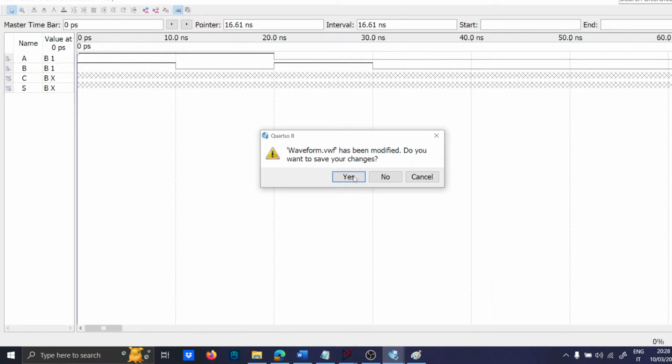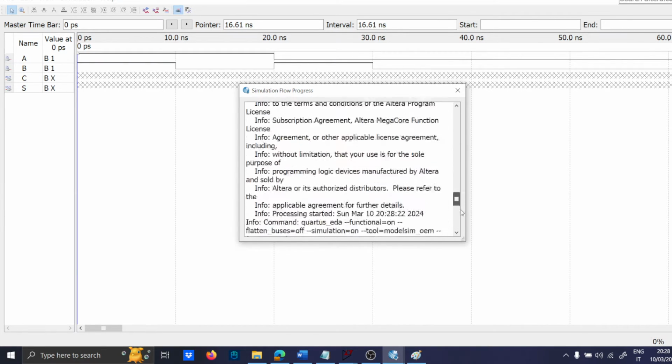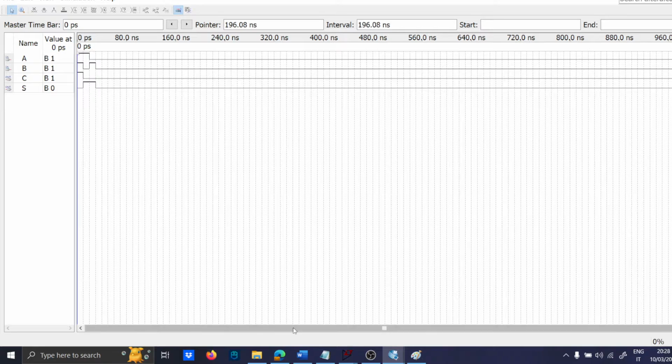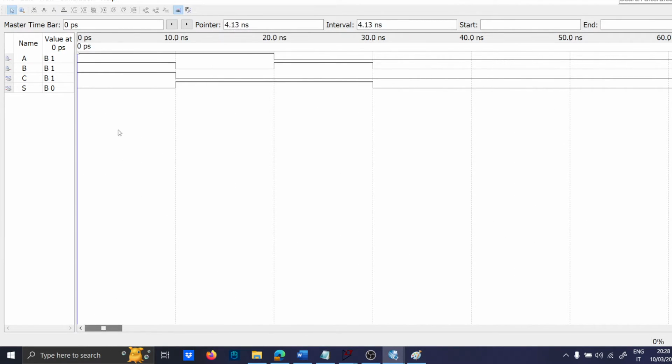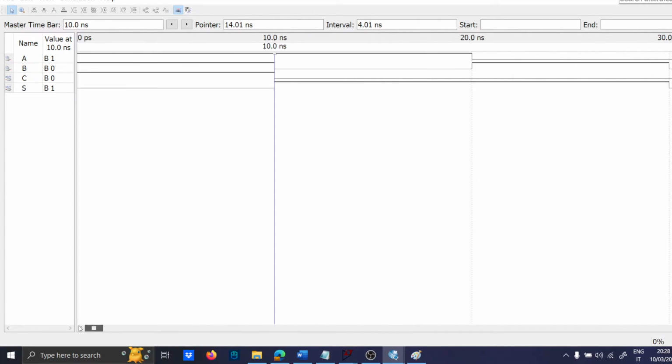Let's run the simulation. Yes. If everything is done correctly, you shouldn't have any mistakes here. So let's zoom in. We have that when both of them are 1, we have carry 1 and sum 0. I don't know why there is no zoom. When instead A is equal to 1 and B is equal to 0, we have the sum equal to 1 and the carry equal to 0. So 1, 0, 0, 1, which is correct.